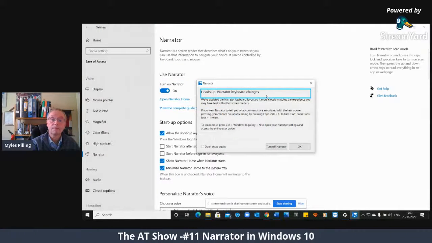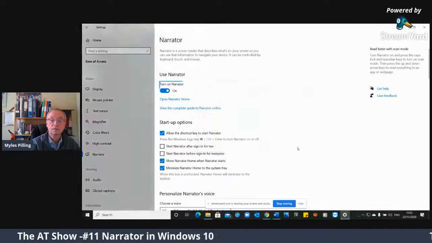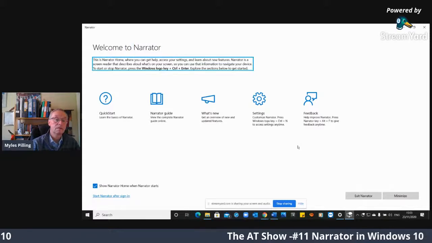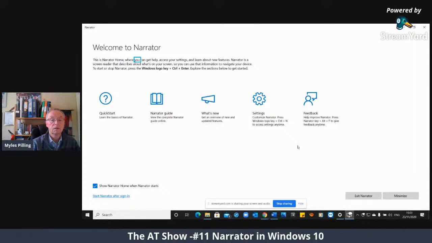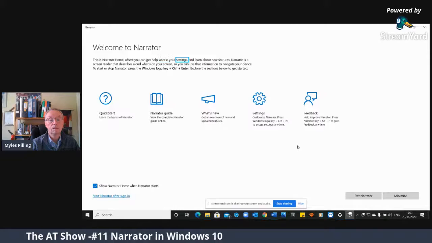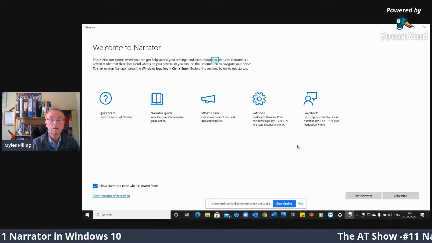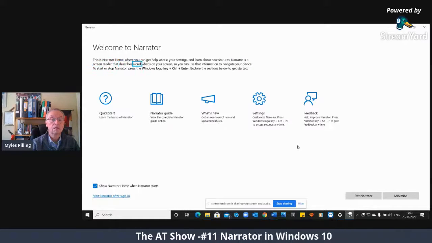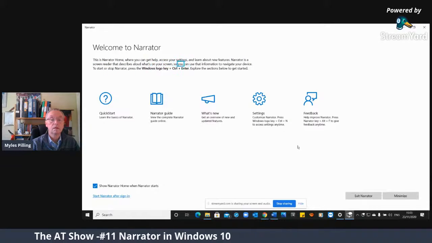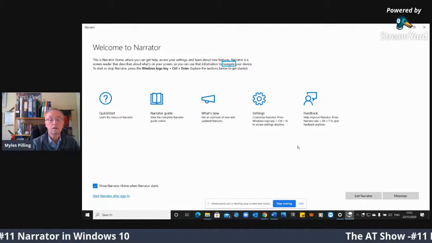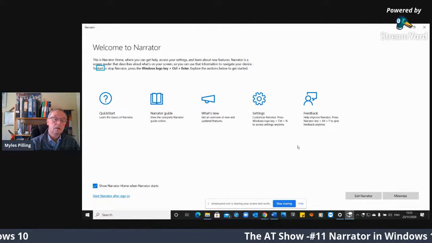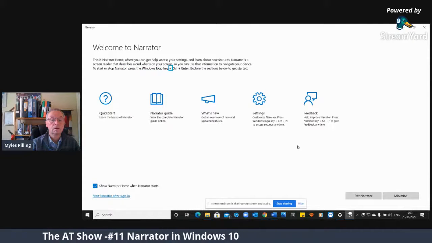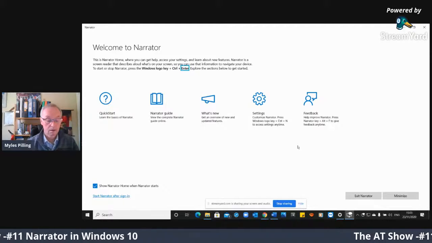Mouse mode on. Okay. Heading level 1. Guide. Welcome to Narrator. This is Narrator Home, where you can get help, access your settings, and learn about new features. Narrator is a screen reader that describes aloud what's on your screen, so you can use that information to navigate your device. To start or stop Narrator, press the Windows logo key and Control and Enter.